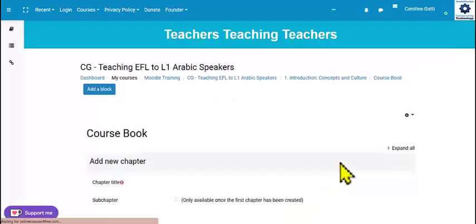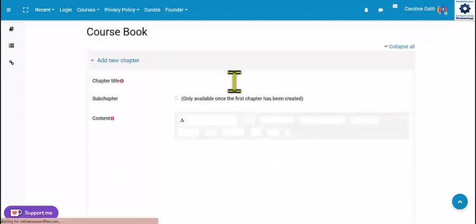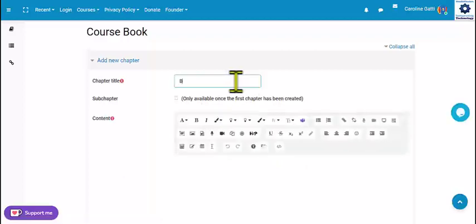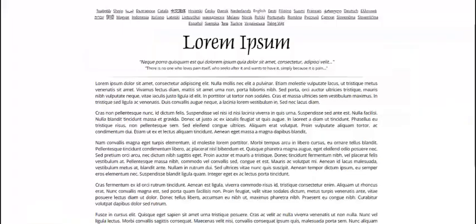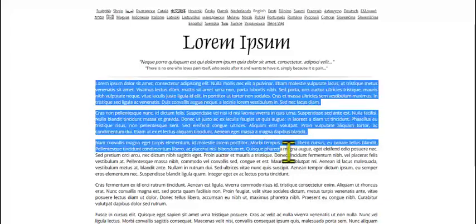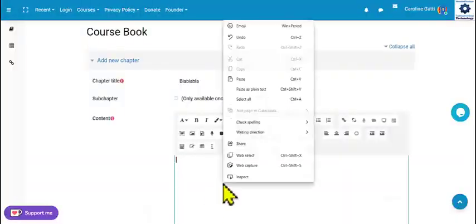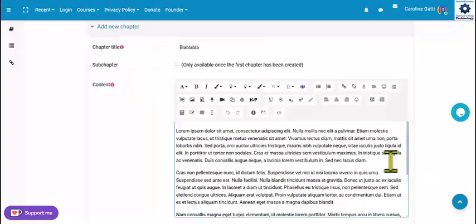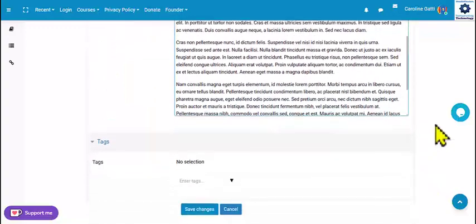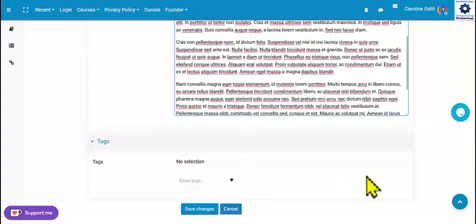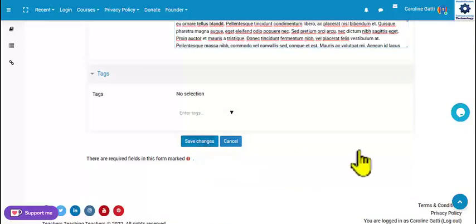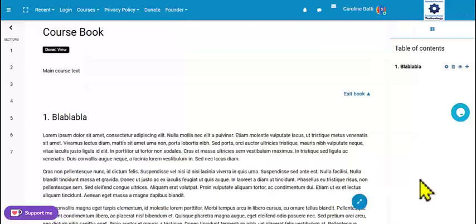When I go to save and display, here we get to add in the chapters. So chapter title, blah, blah, blah. Okay, content. I'm just going to go pinch some lorem ipsum content and pop it in. Here, we'll just pretend that is what we've written. Okay, very nice. No tags, I'm not going to tag anything. And then I'm going to save changes. And there we have our first chapter.